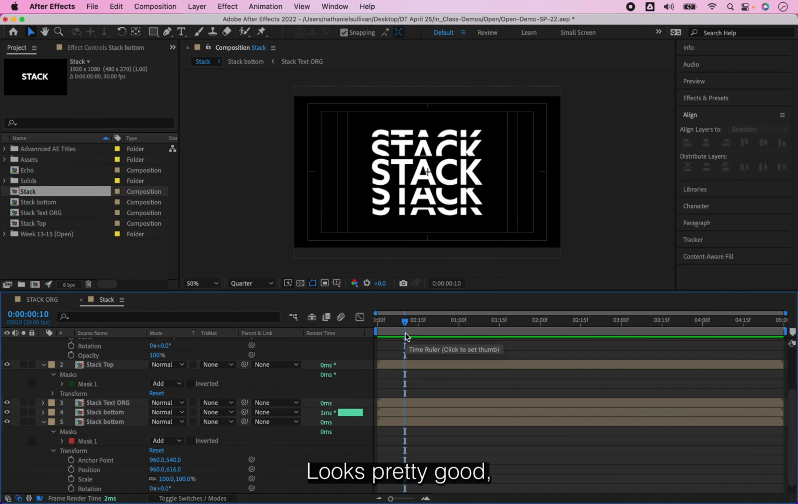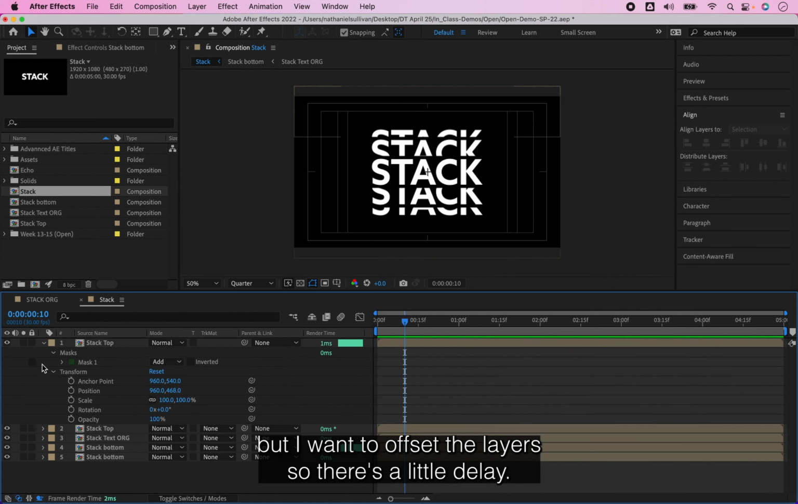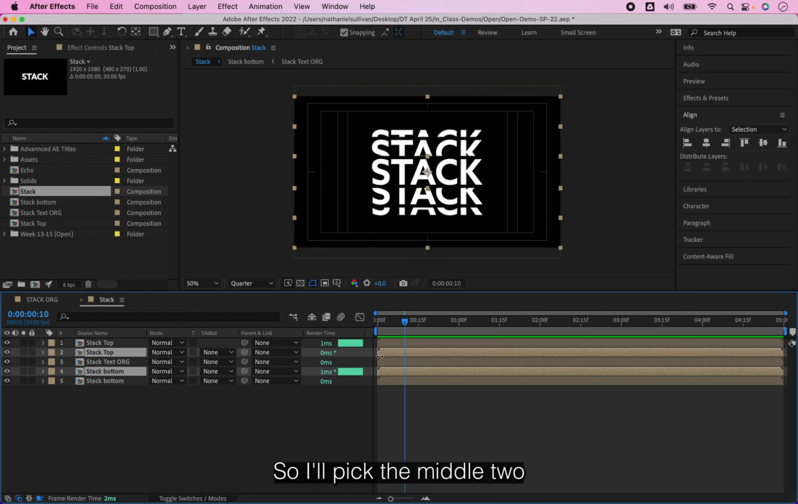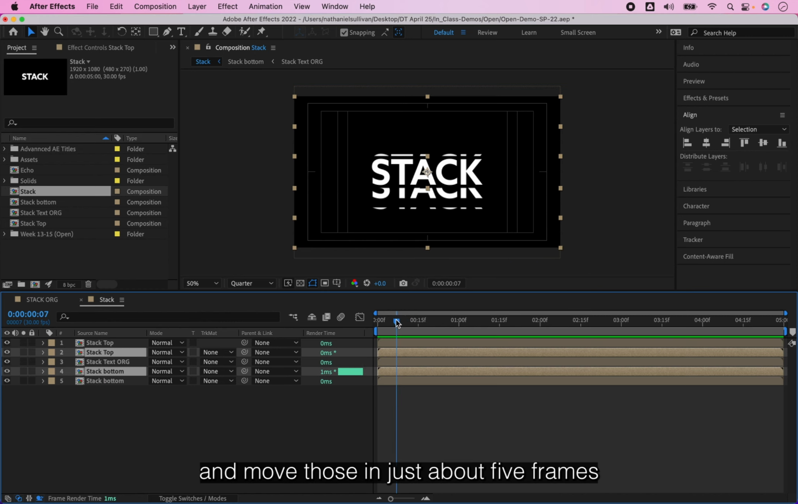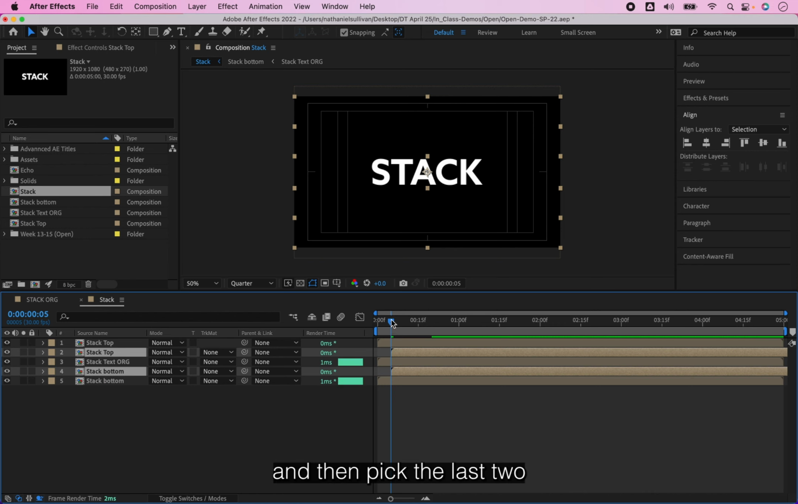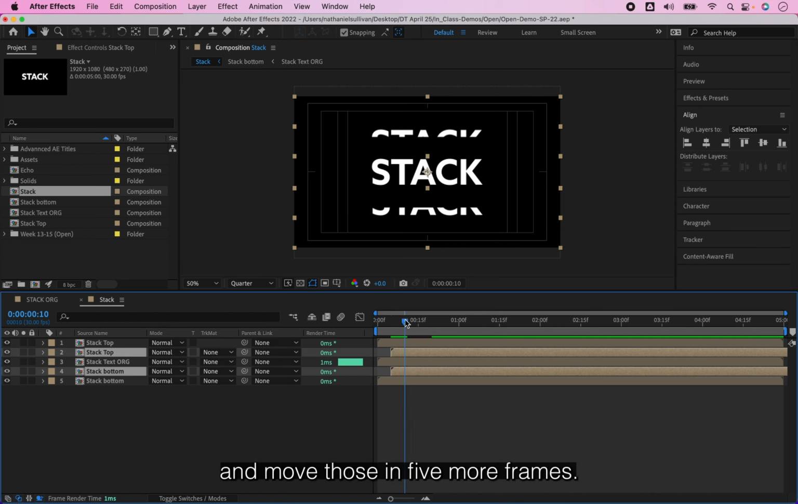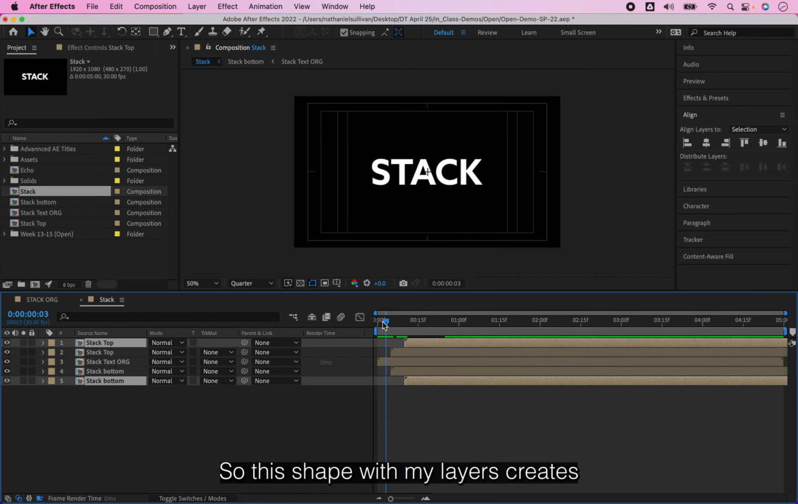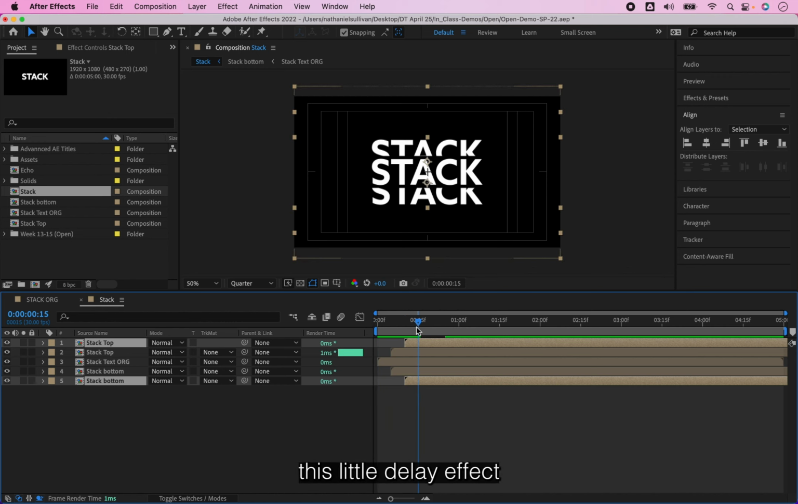Looks pretty good. But I'm going to offset the layers. So there's a little delay. So I'll pick the middle two and move those in just about 5 frames. And then pick the last two and move those in 5 more frames, so at the 10 frame mark. So this shape with my layers creates this little delay effect.